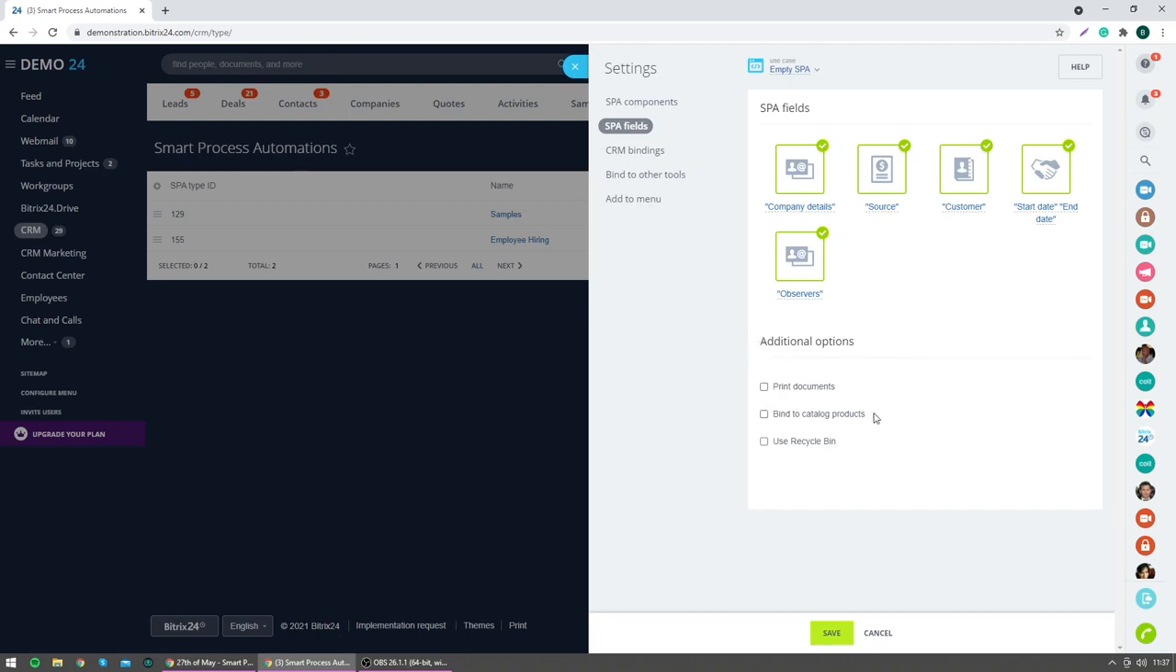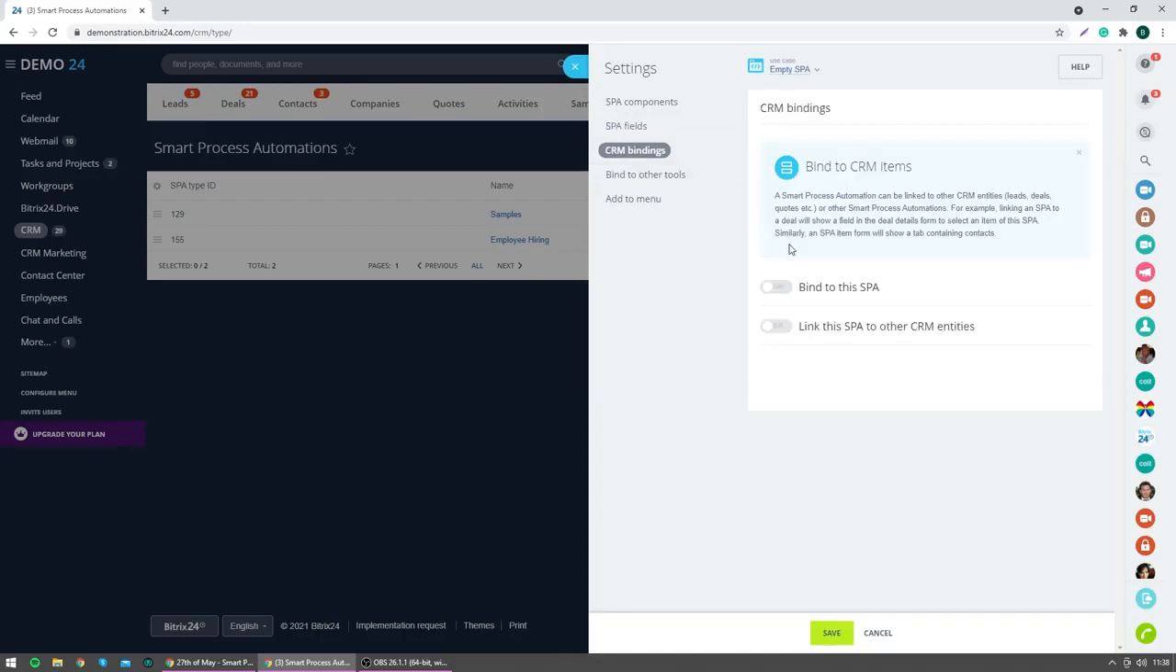There's some additional options over here, things like being able to print documents, binding catalog products, so if you wanted to bring in products into this entity, and finally the use of the recycle bin. So obviously if you wanted to recover any of these records, you could do that.